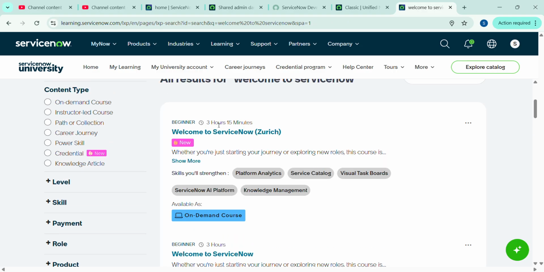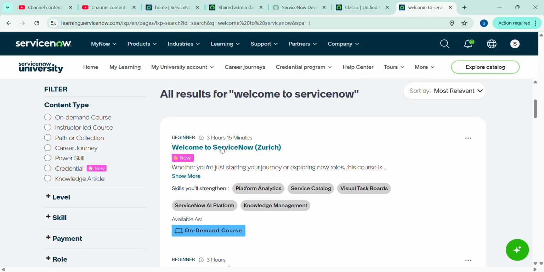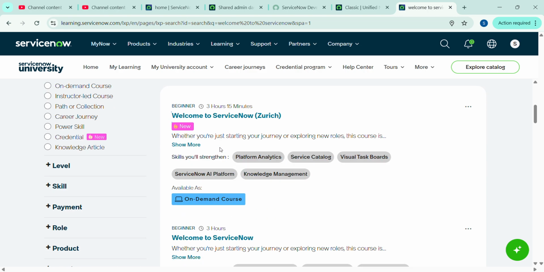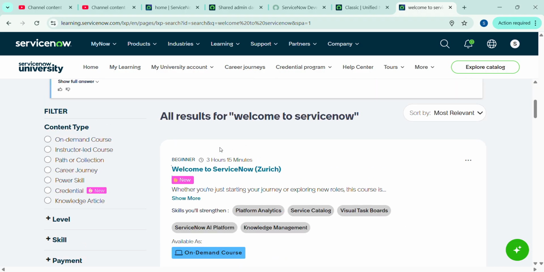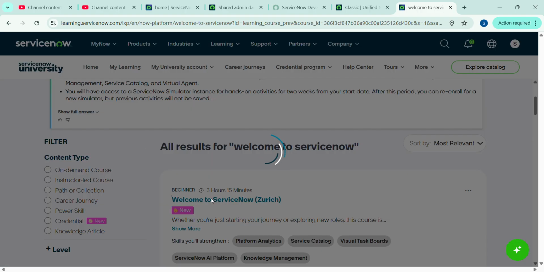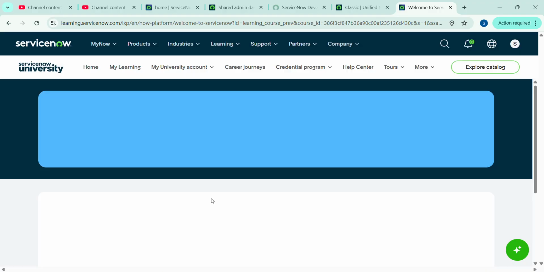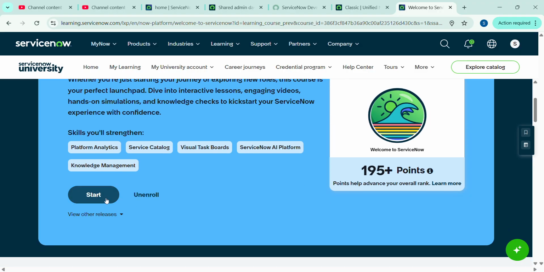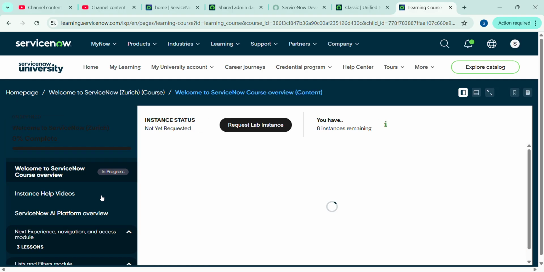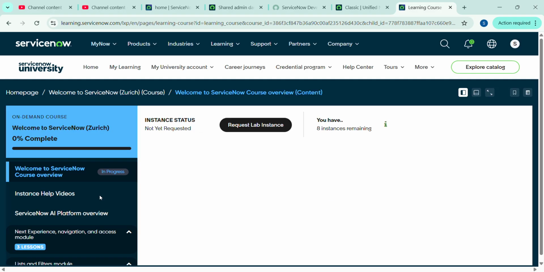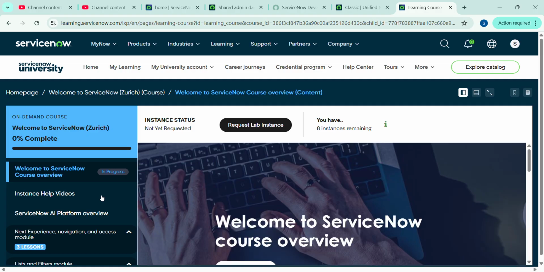Yeah, this is Welcome to ServiceNow. Just click on this. I guess I have already enrolled. Okay, I just clicked on start. Maybe for you it may show enroll or start. Anything, you just click. If there are any terms and conditions, accept that, check that, and just enroll into that course.